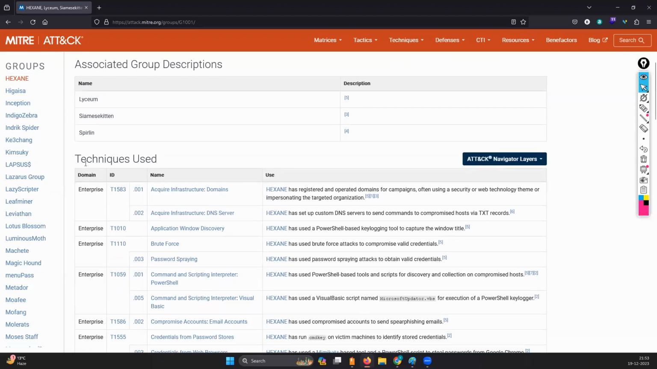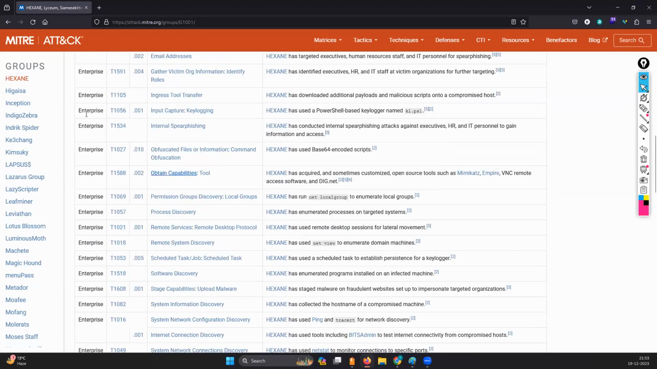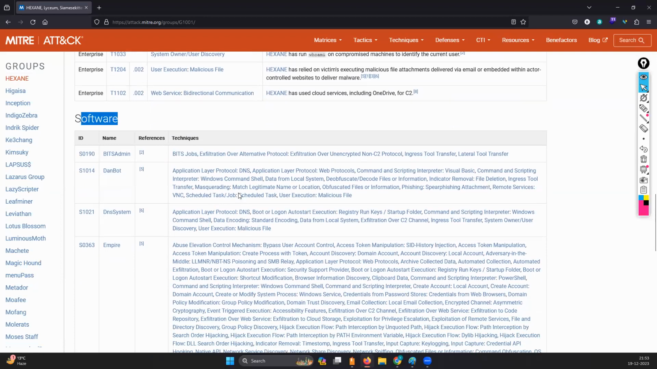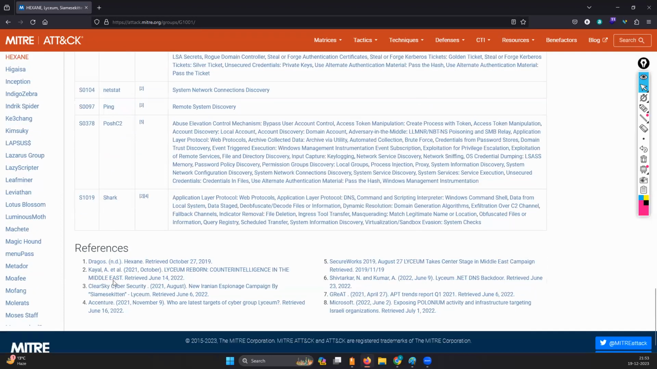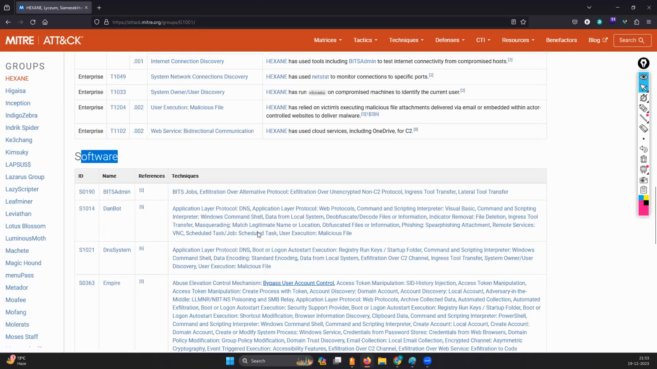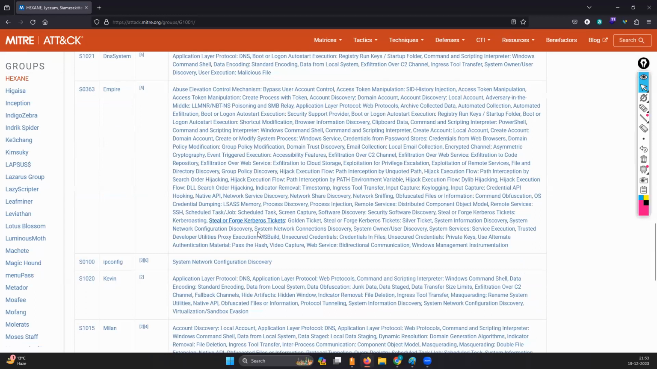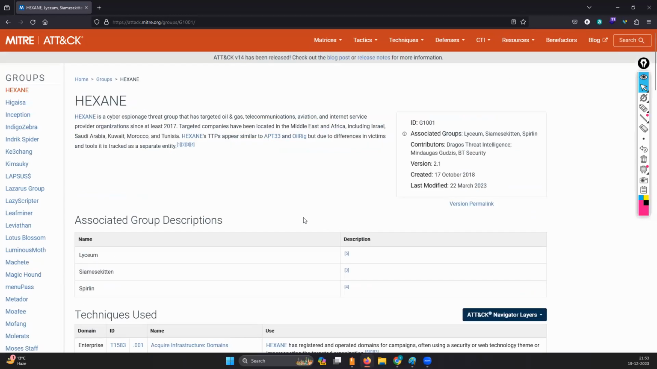What are the techniques used by this particular group? Any association with other groups? What are the softwares used by this particular group? What type of info can I get from this particular software? All the info is present over here. So I can try to understand the mindset of that particular group.